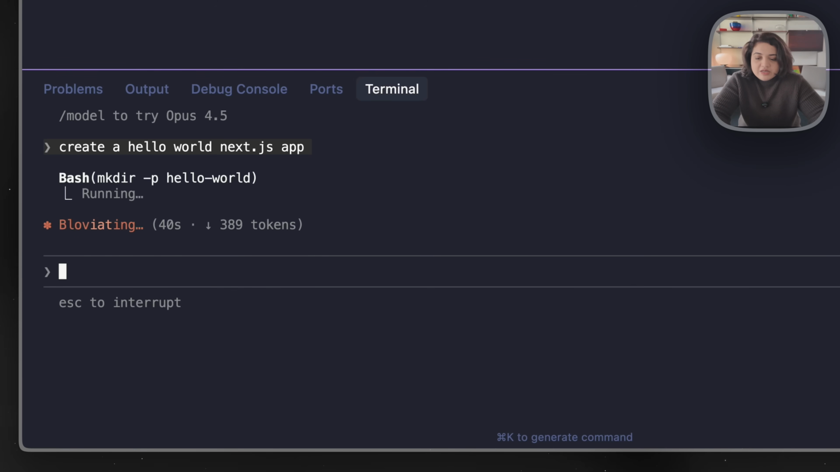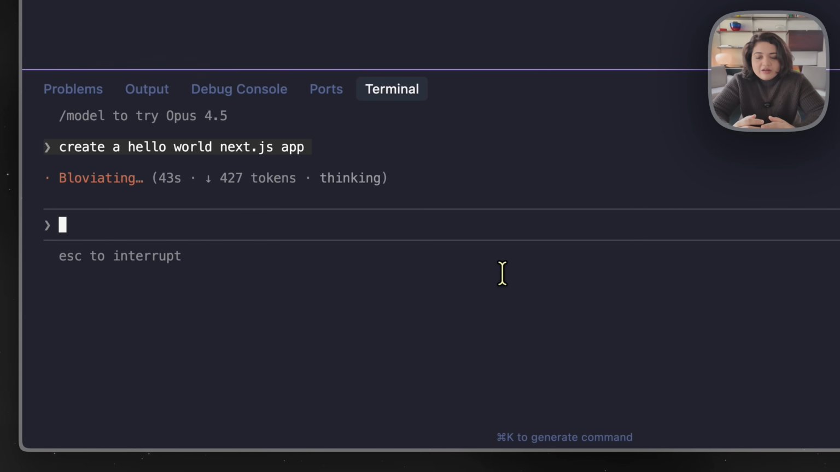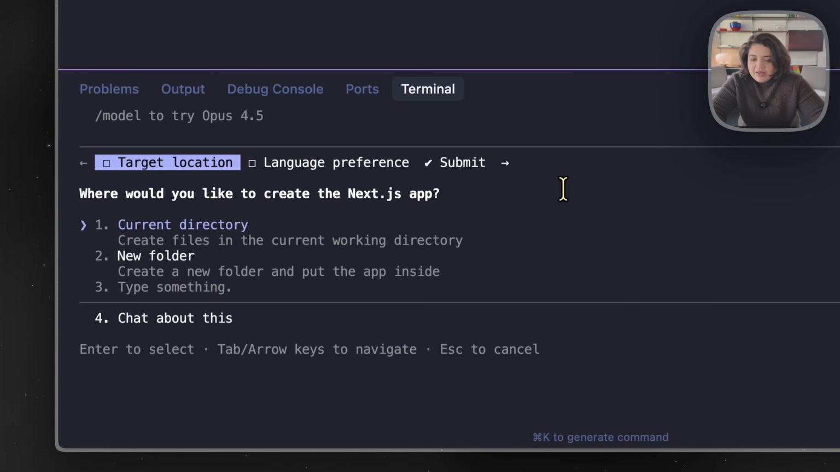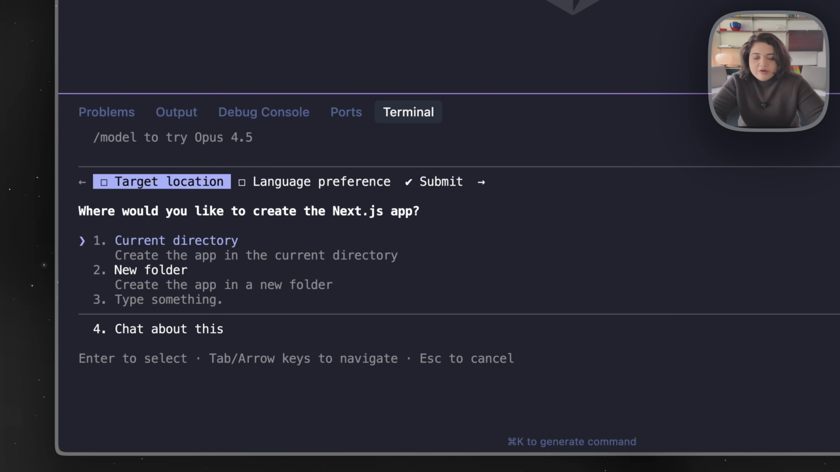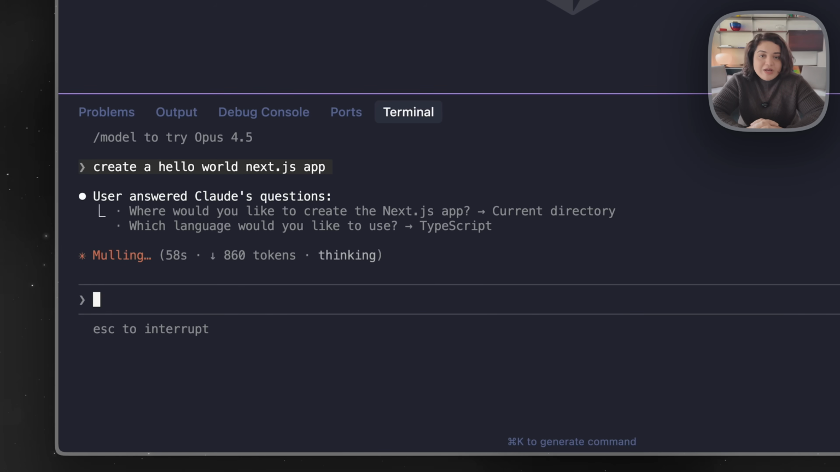It is already a good sign. So as you can see, this specific local model is already running. So there's no data that's going to leave your computer, and so on. Now let's see what happens next. It's thinking, and I'm just going to say yes, current directory. Let's go for TypeScript, ready to submit answers. So it's also asking all the questions that usually Claude Code would, using the model that I have installed locally, which is really freaking cool.